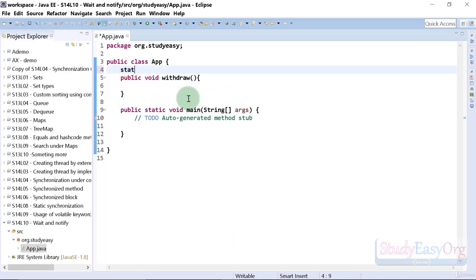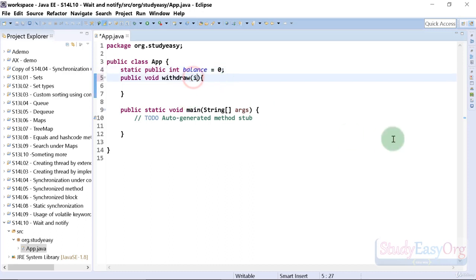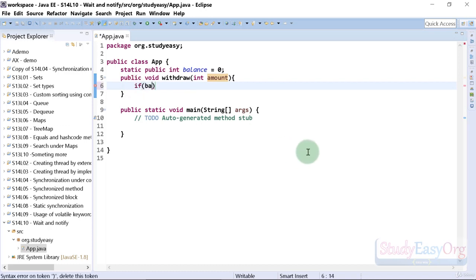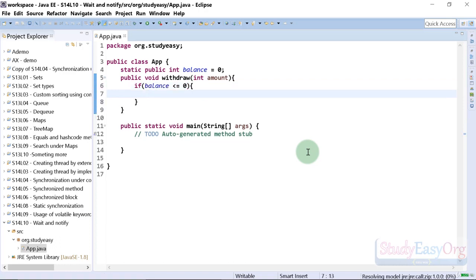Whenever we receive an amount for withdraw, we will subtract that amount from the balance. So here we would be adding a static element, public static int balance equals 0. We will initialize the balance with 0 to start with, and take an input as amount for the withdraw method. And in here we will say if balance is less than or equal to 0, then we will definitely wait and try to understand whether some depositing is done or not. Till the time the balance is 0, we will simply wait.